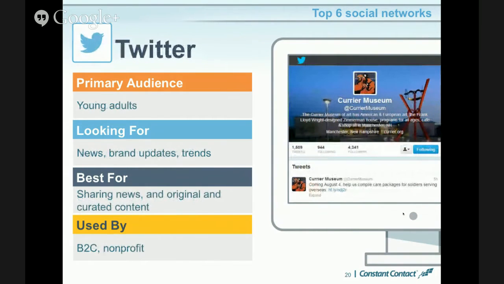Twitter has a completely different audience. It's primarily young adults, folks that are comfortable with their thumbs as a form of communication. If you look at Facebook or Twitter stats, most of the messages sent on Twitter are sent via mobile devices. So this is all content that's designed to be shared in the moment, immediately.